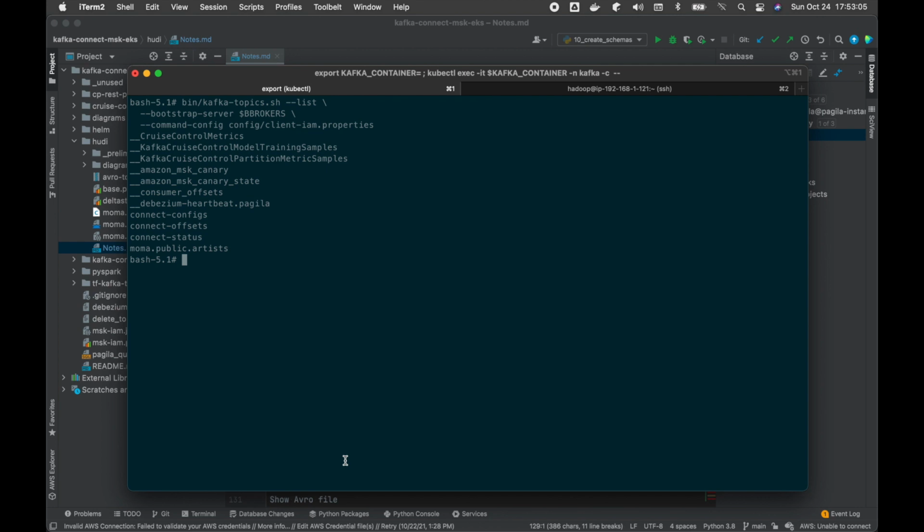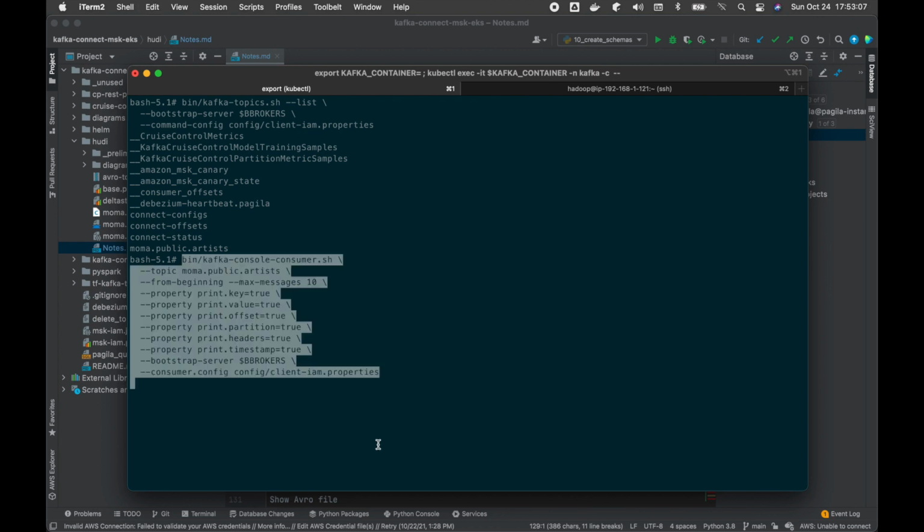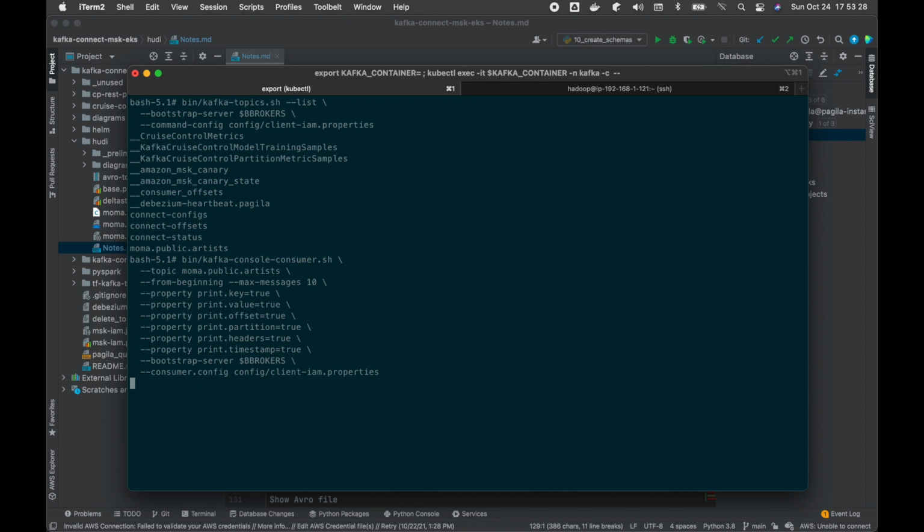Let me just look at the first 10 messages. If you're familiar with Kafka and using the Kafka APIs, I'm using the Kafka console consumer. I am looking at the moma.public.artist topic, and I'm just going to list from the beginning the first 10 messages. And I'll show the key, value, offsets, partitions, headers, timestamp, all of the information that's contained in each message.